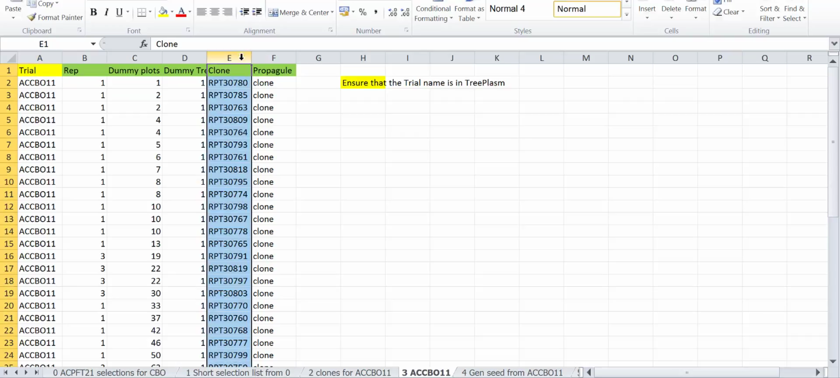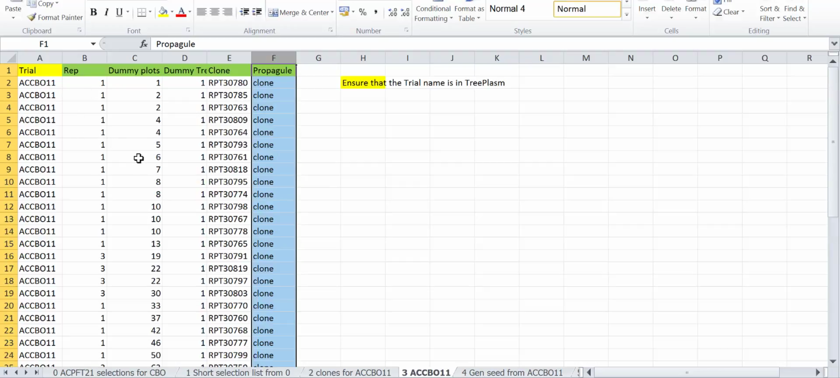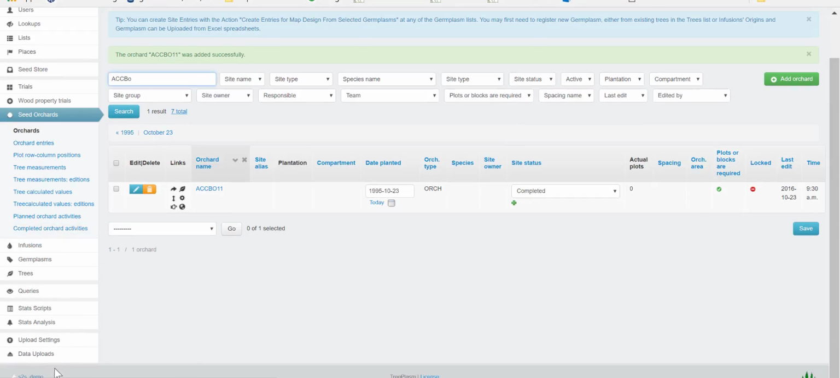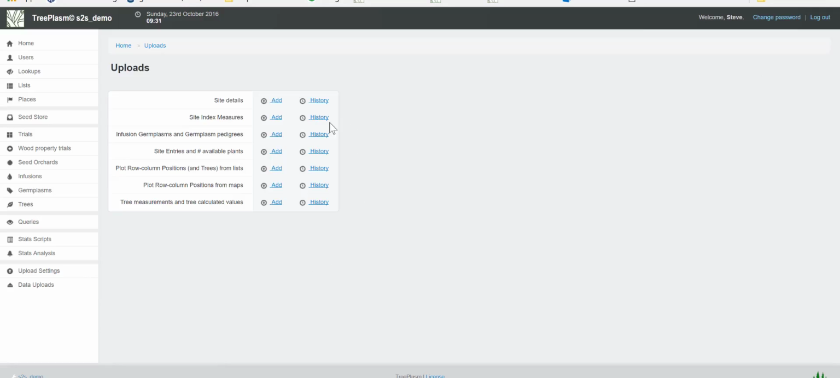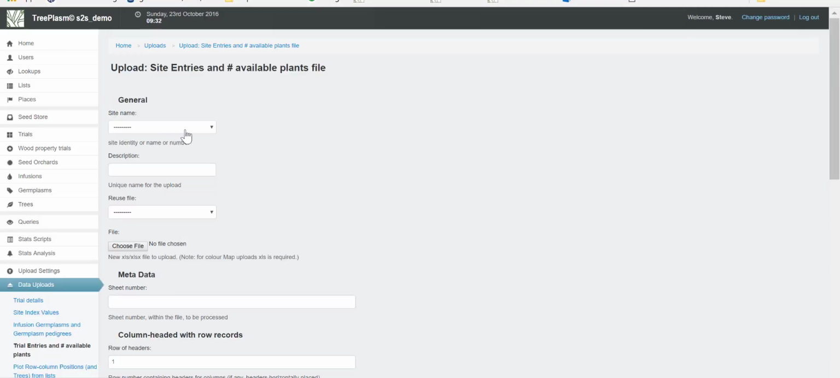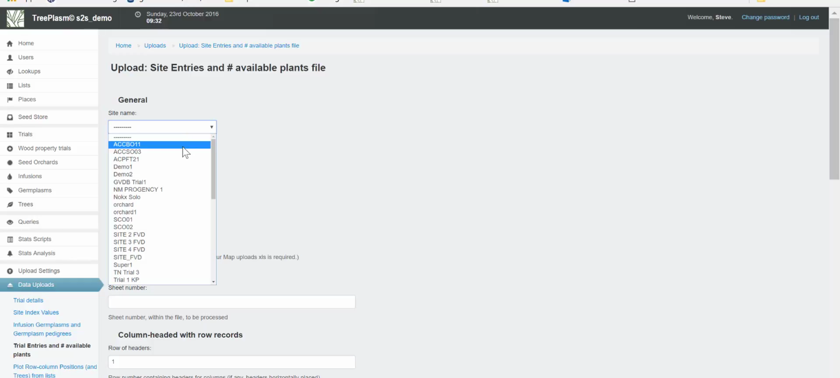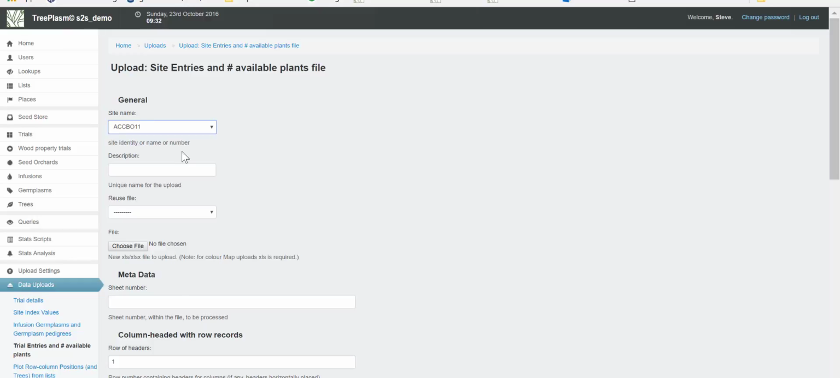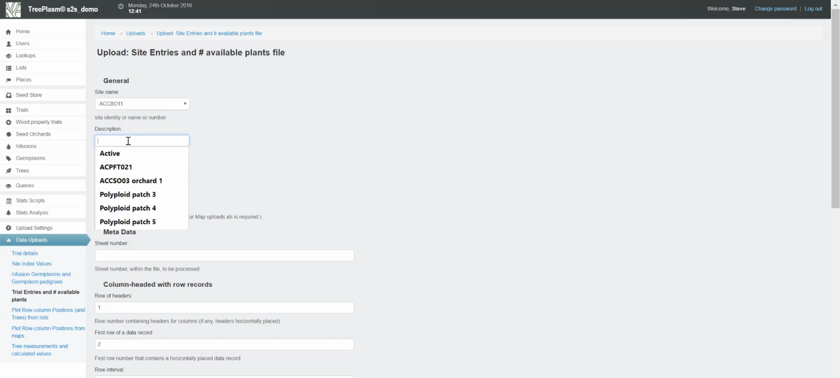Right, so now we can upload this trial. These clones have already been registered as propagules in the system, and now we're going to allocate them to this trial in this structure, the trial being a clonal breeding archive. The way we do that is to go to Uploads, and I find that the easiest is to use entries in most cases. It's the top one there. I'm going to call this ACCBO11 Orchard Design.